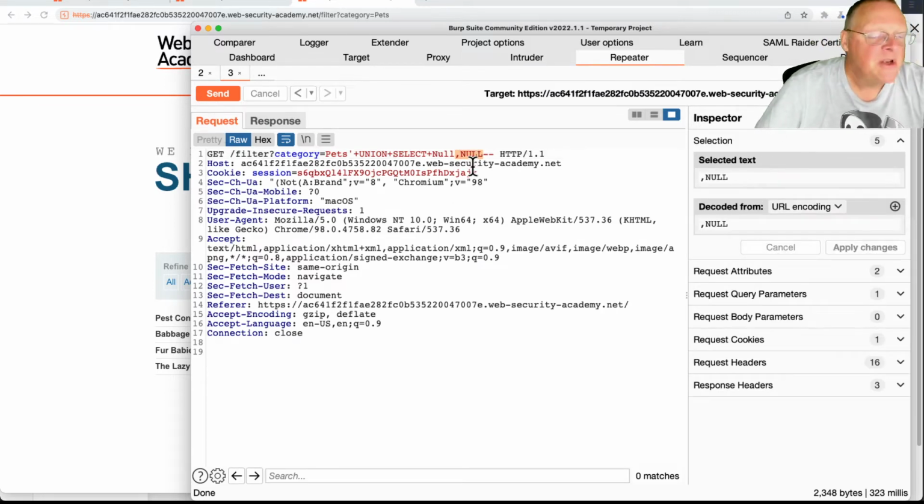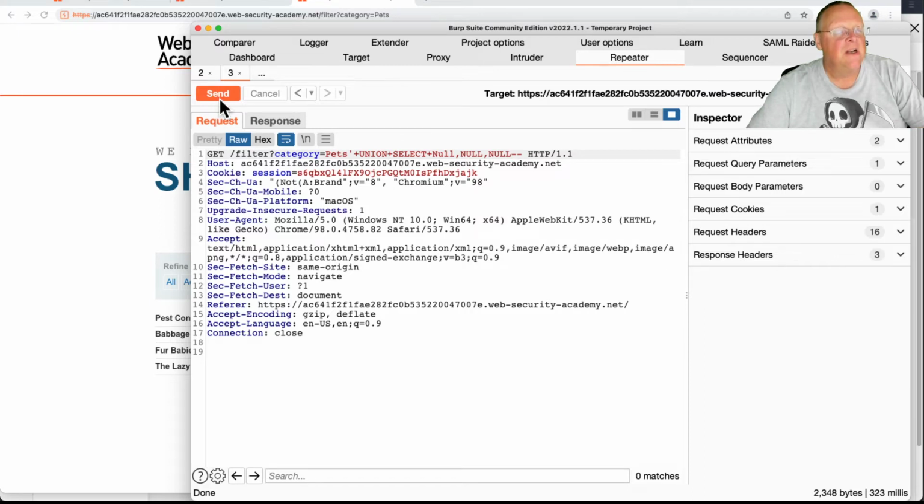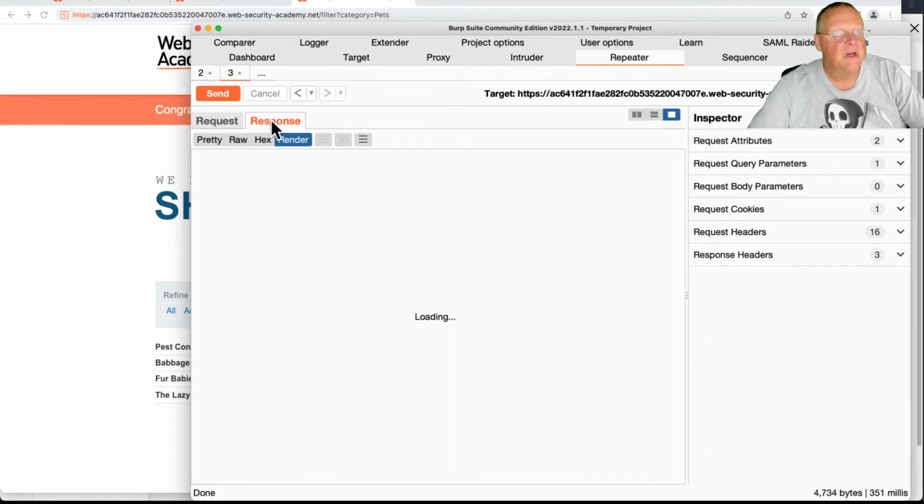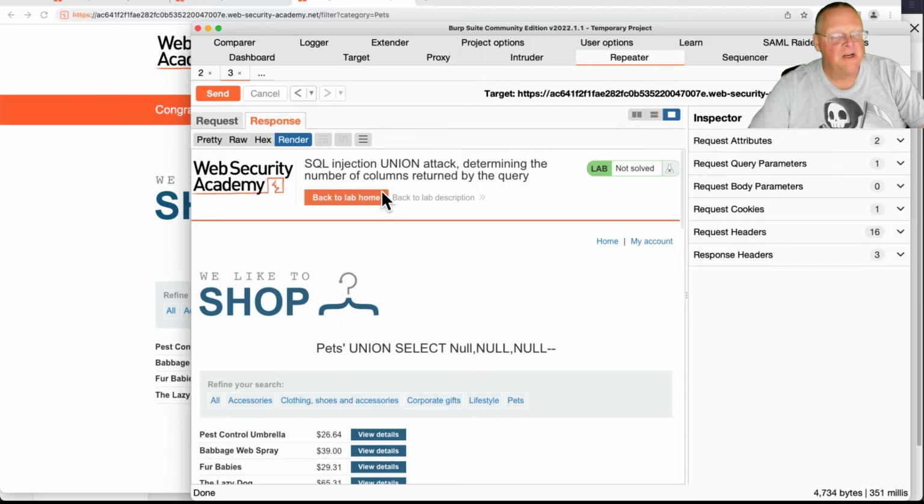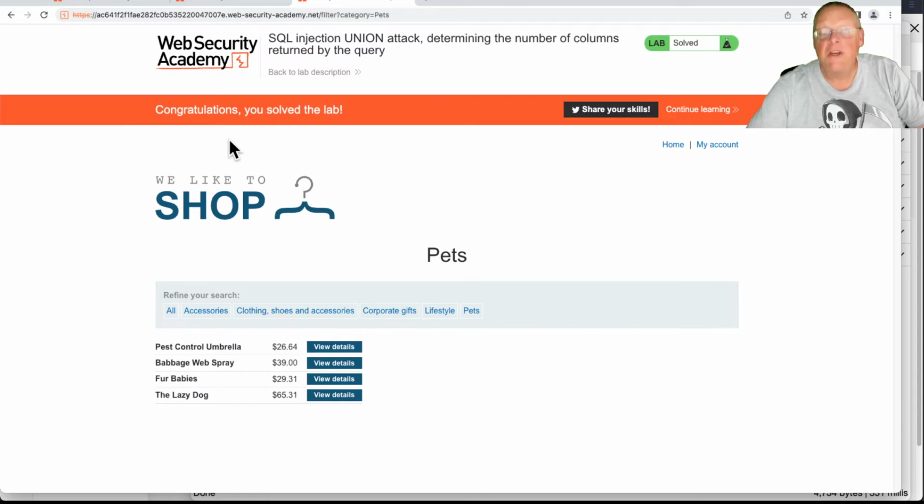So I'm just going to copy and put in another one and send it. And now it says I won. The right number of columns is 3. And now it just repeats something that came in here. So that's all you have to do for this one: see how many columns there are.